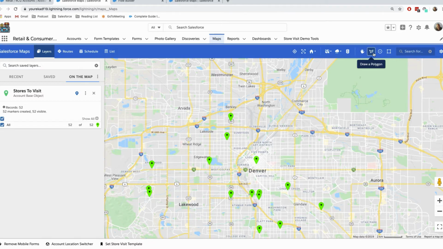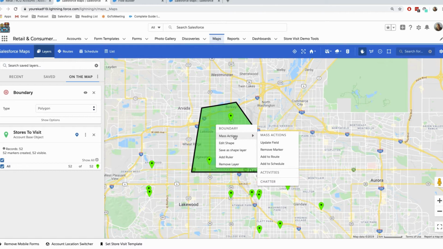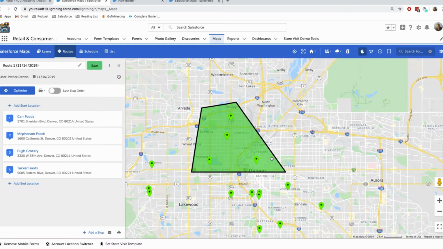So what I'm going to do now is take one of my favorite Salesforce Maps features and draw a polygon here on the map. And then here we can engage in some of these mass actions that allow us to add these locations to a route. So we'll take these four for the day, and we'll just say that this is Pat's route for today.